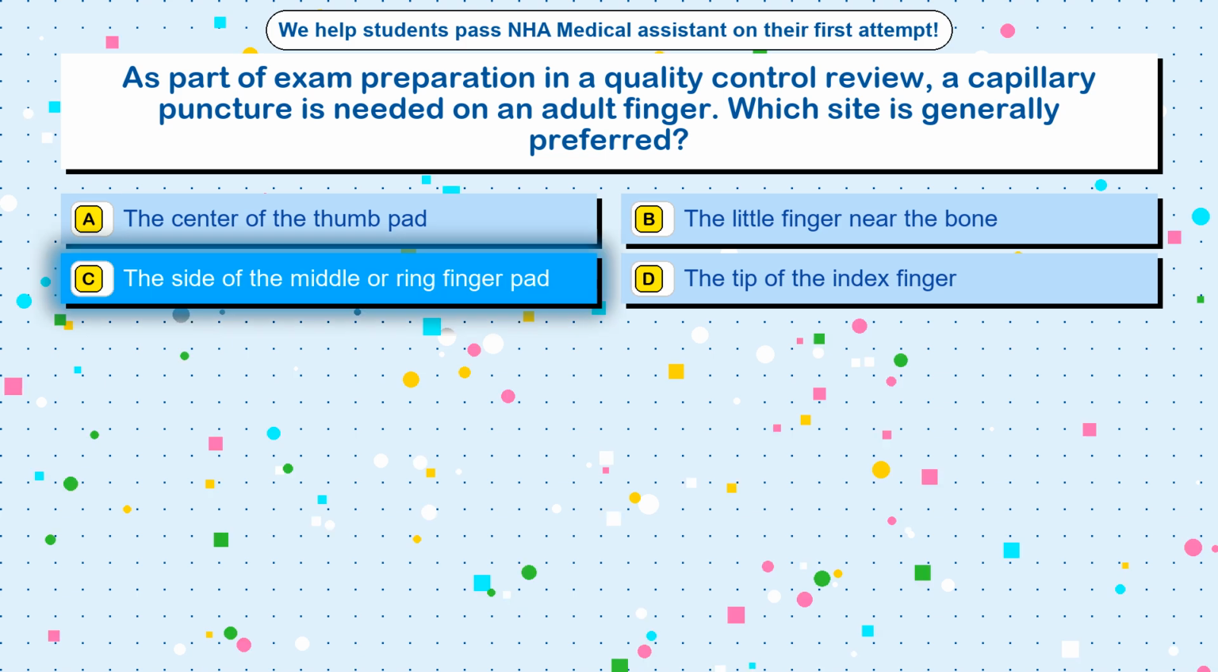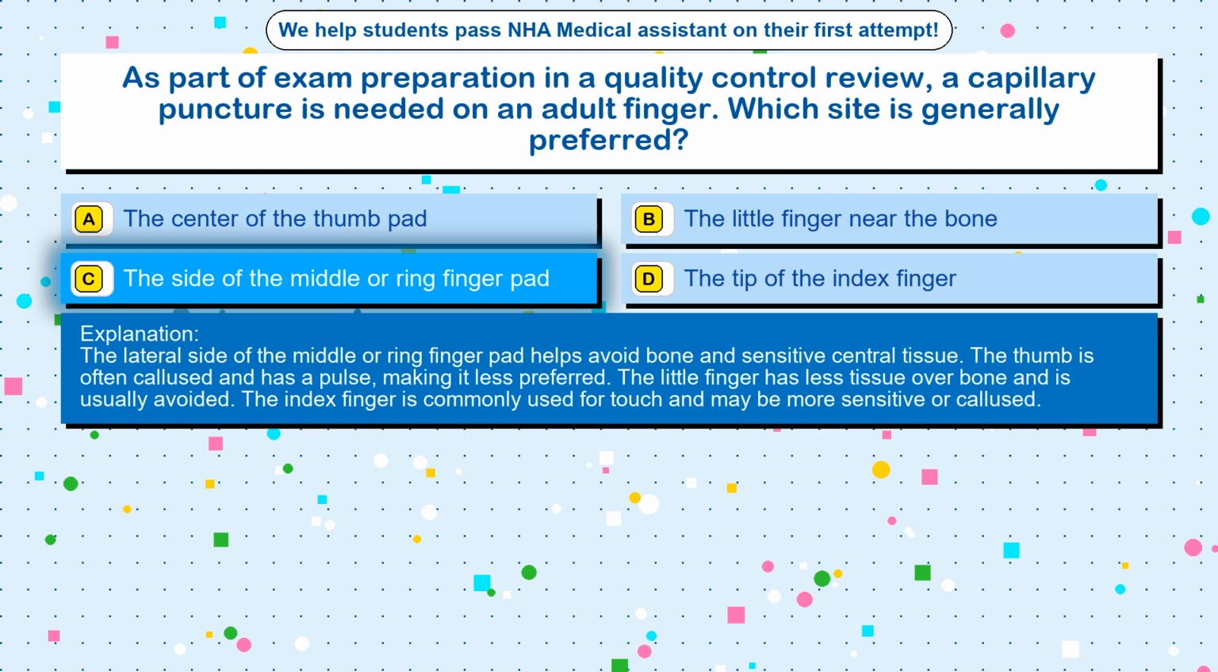The correct answer is option C, the side of the middle or ring finger pad. The lateral side of the middle or ring finger pad helps avoid bone and sensitive central tissue. The thumb is often calloused and has a pulse, making it less preferred. The little finger has less tissue over bone and is usually avoided. The index finger is commonly used for touch and may be more sensitive or calloused.